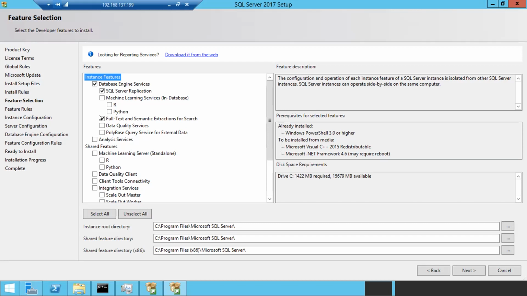These are default features, guys. Now I am installing SQL Server with the default features. Full text is one feature, replication is one feature. Of course, database engine is very important, guys.